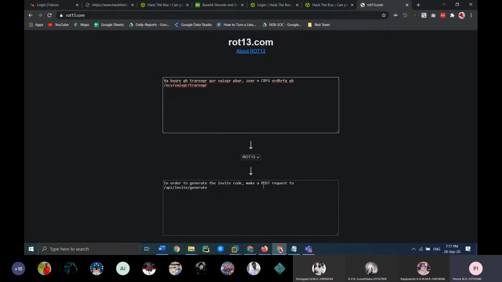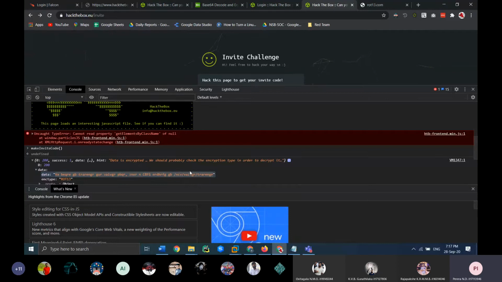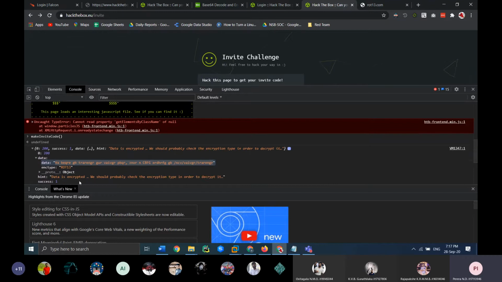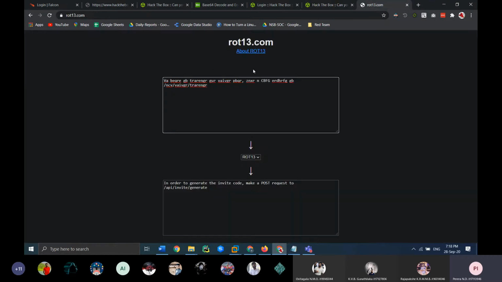In order to generate the invite code, make a post request to API invite/generate. So what you have to do is make a post request to API invite generate. As you can see, what happened here was we have the data. I thought this was written in some other language, but it is not. It is encrypted using the ROT13 encryption method. So we used a decoder and decoded it, and we have the plain text and the place where we have to make the request. So now we will see how we are going to do that.